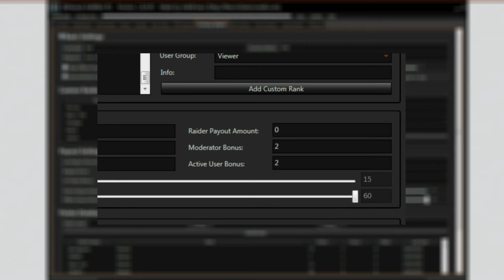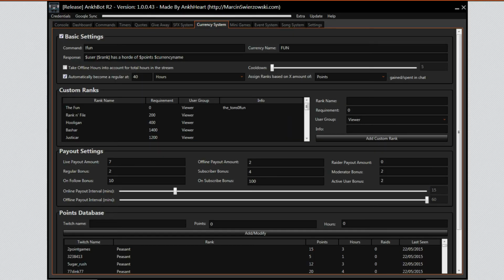Moderator bonus is once again a nice little bonus over the live amount for those viewers who have stepped up and are helping you out. Lastly, the active user bonus is additional points a viewer can get for actively chatting during the interval. Lots of points to even out and balance to the personal taste of you and your channel.